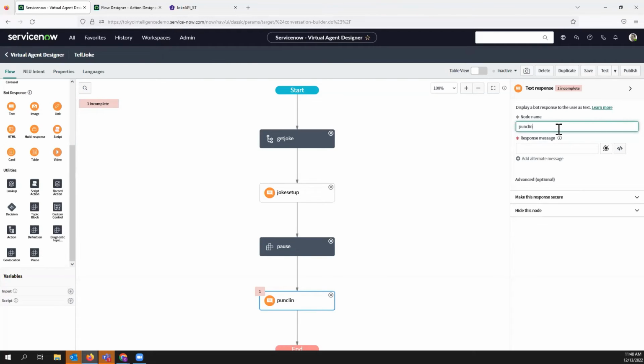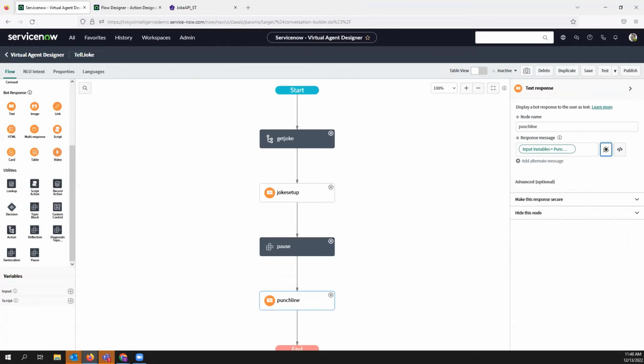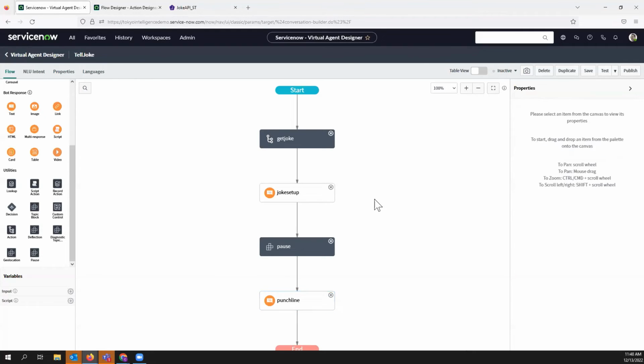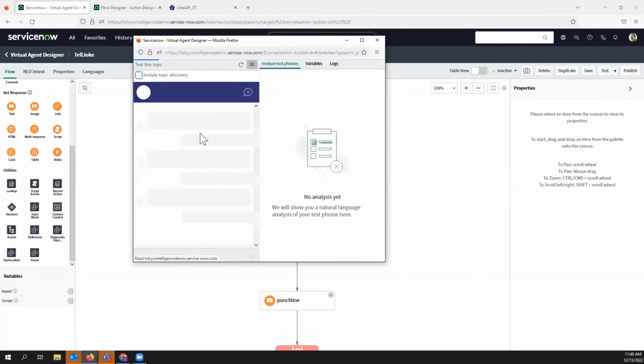So we'll go ahead now and I'll put in my punchline. And again, I'm just going to select a data pill rather than having to do it myself. And we can just have it end. So I'll now save it. And fingers crossed. I'm going to take off the topic discovery because we just want to hit this topic directly.